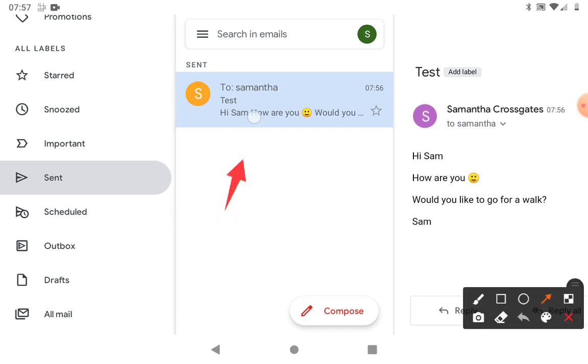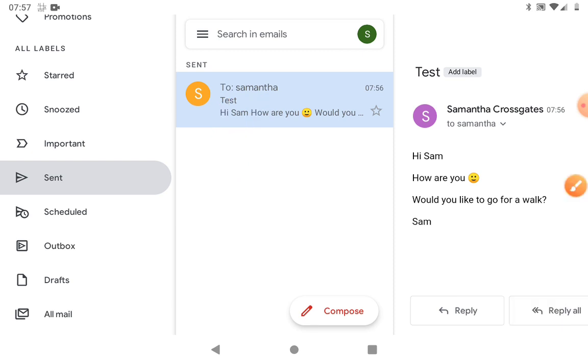And there it is, to Samantha. This is the subject. You can see how it says test there, so just keep it small. And then you can always see the first line of the email. So that's how it will look to the person that's receiving it. That's how it will come up for them. And you can see the main part of the email on the right hand side.